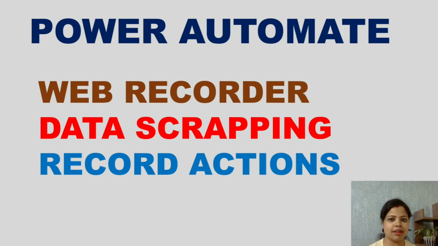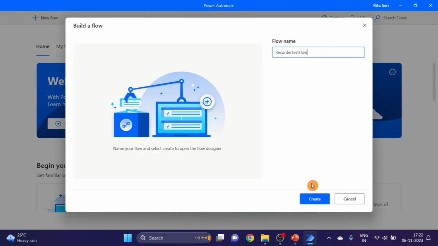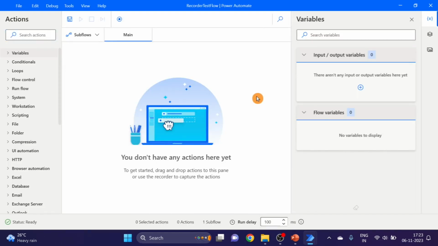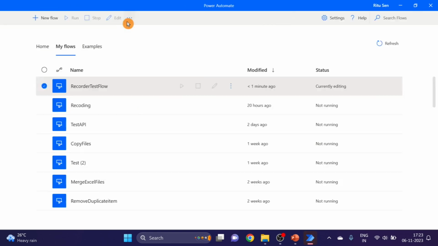Go ahead and let's start the video. So first of all, I'm creating a new flow. Click on create. Flow is created. This is the icon of recording. So first of all, I'm clicking on this icon like this.